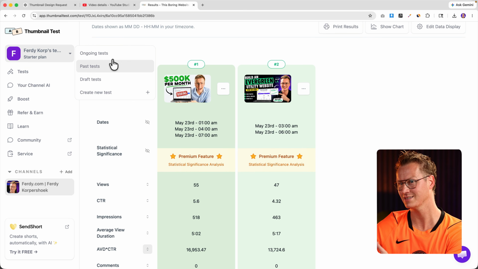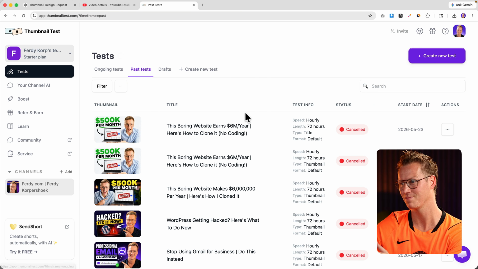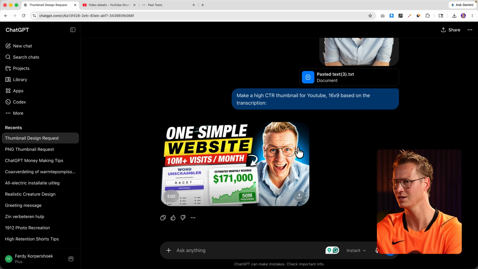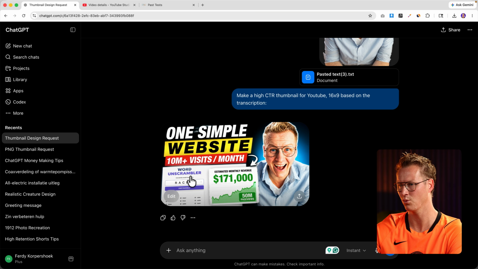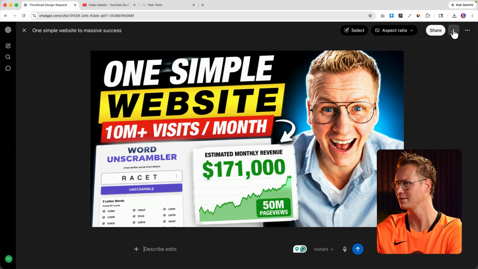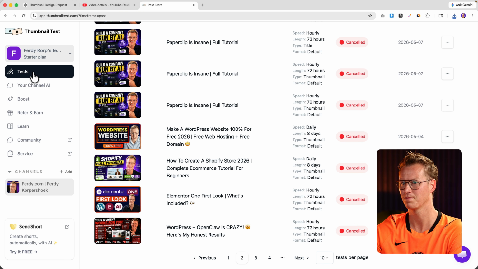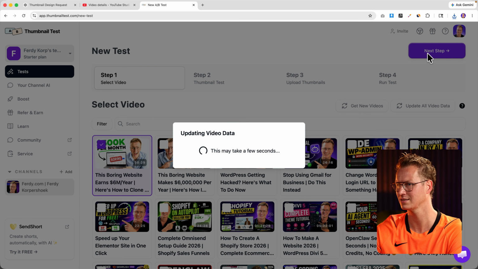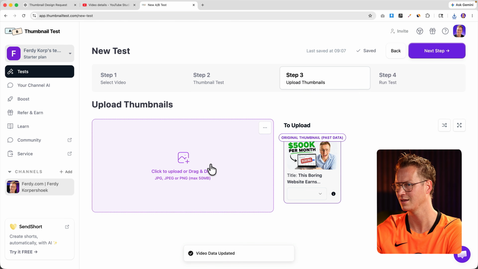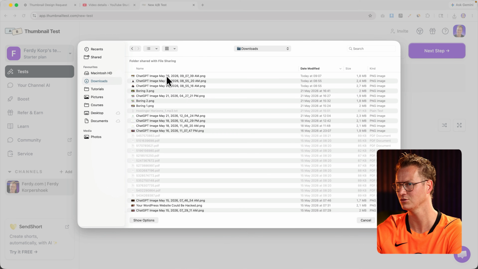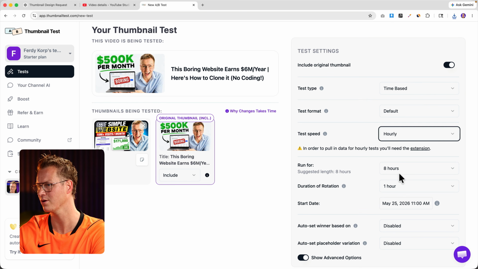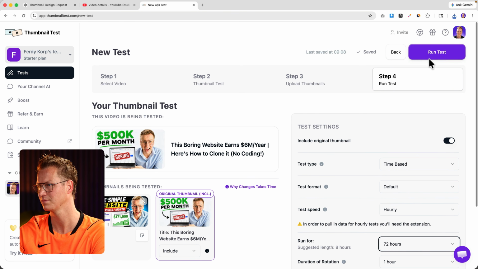So if you take a look at all my tests or past tests, I use this every day. Look at this, one simple website, 10 million visitors per month, Word Unscrambler. So what I can do now, download this, go to a new test, create a new test. I go to this one, next, thumbnail only. Go to my downloads, most recent download. Click on next. Every single hour, it should change the image. Run the test.